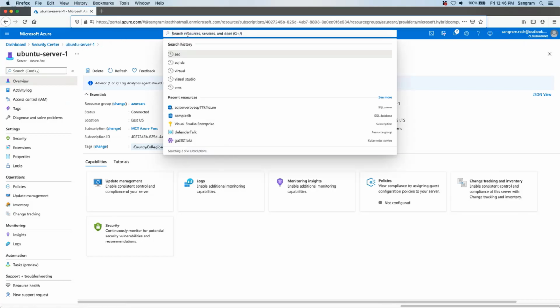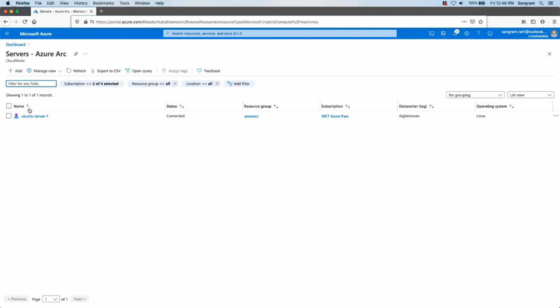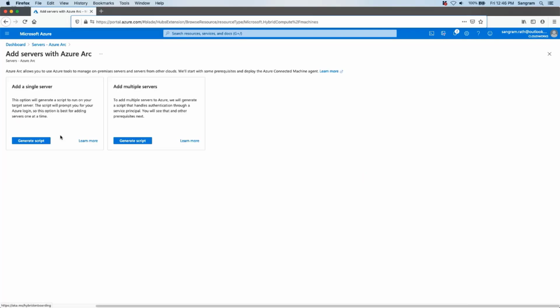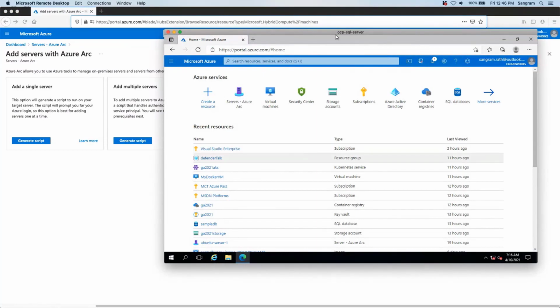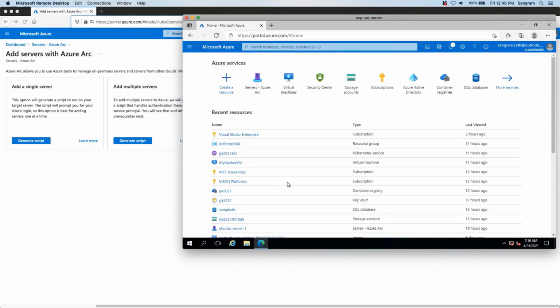Okay, to begin with, you will have to go to Azure Arc for servers and click on Add. You know what? I'll do this from inside the machine where I want to add this, because that way running the scripts will be easy. So this is a remote machine that I have. It's a Windows machine. This is a machine that runs SQL Server and Windows Server.